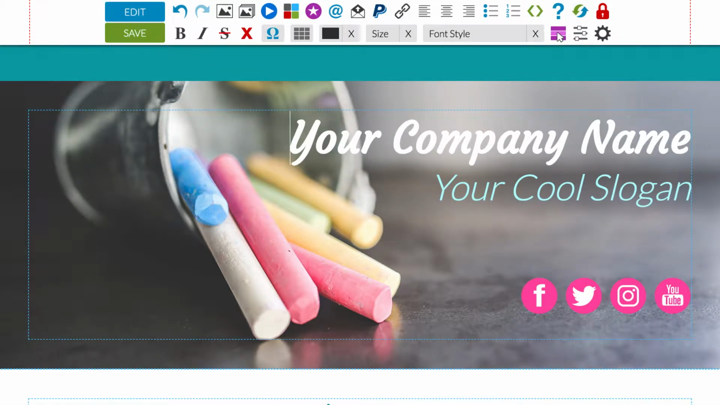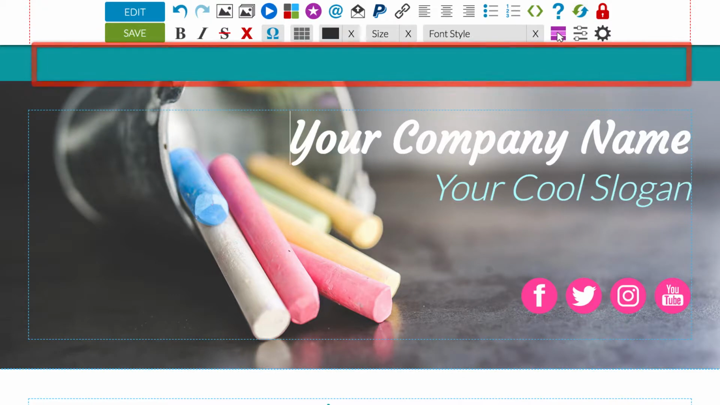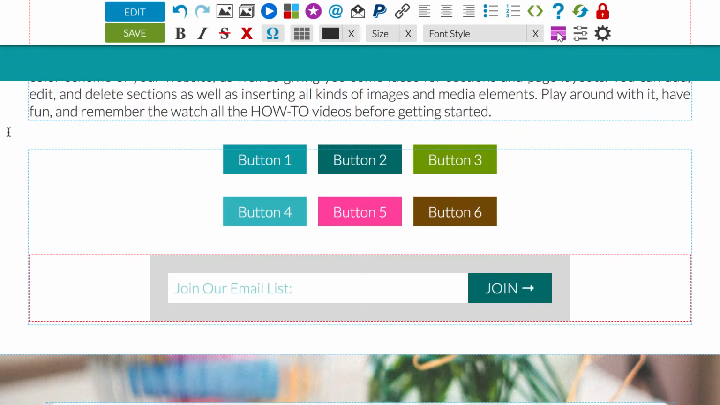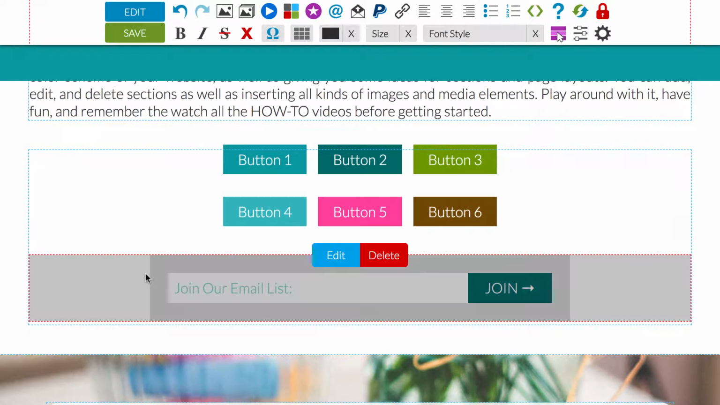And a few things happen here. The edit button turns blue so you know you're in edit mode. Your toolbar is now fully active and not grayed out. The menu buttons are gone so they don't get in the way as you're moving the mouse back and forth to the toolbar. You'll see dotted outlines around different sections of your page. And hovering over certain page elements will allow you to edit them or delete them.